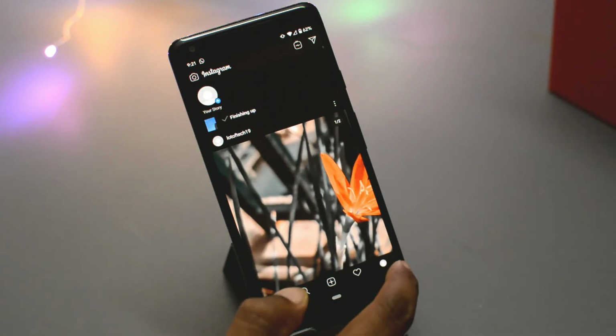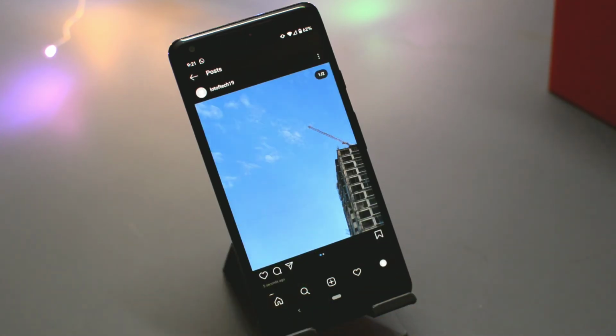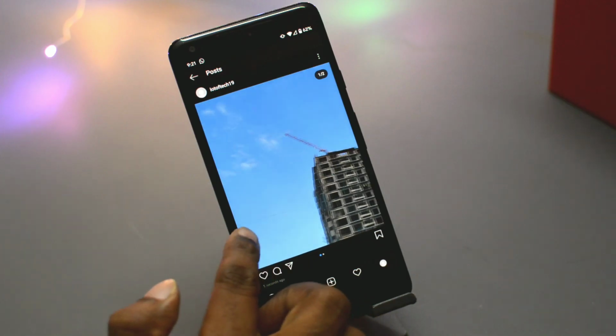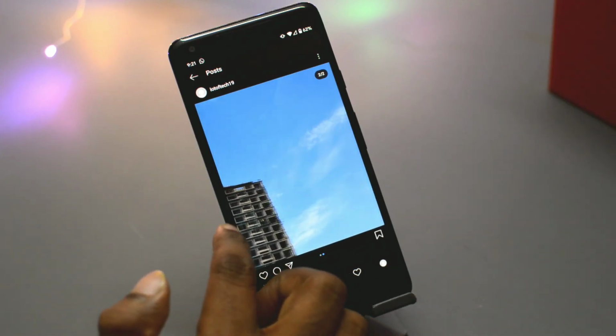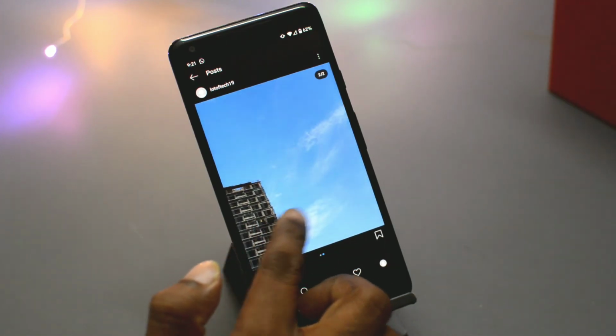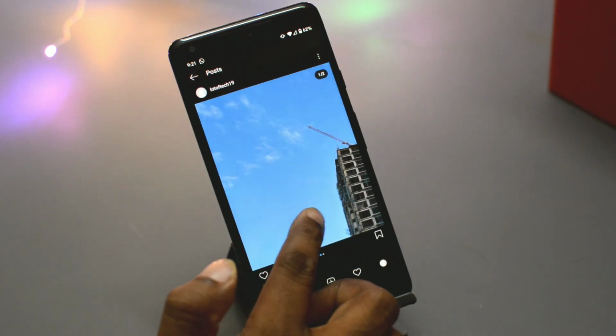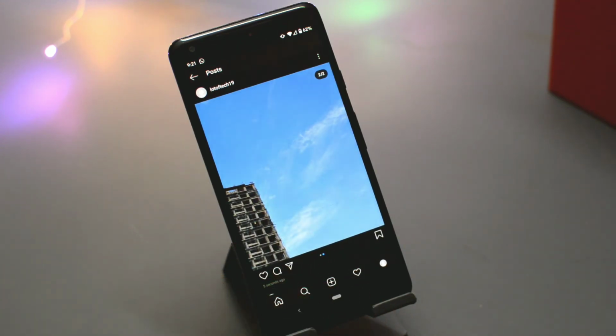So this is how we upload wide photos to Instagram, and for this you don't need any PC, laptop, Adobe Photoshop or any sort of other complex software. You can do this on your mobile, and I hope this tutorial was helpful. You can use the same technique to upload photos in 3 and 4 segments.